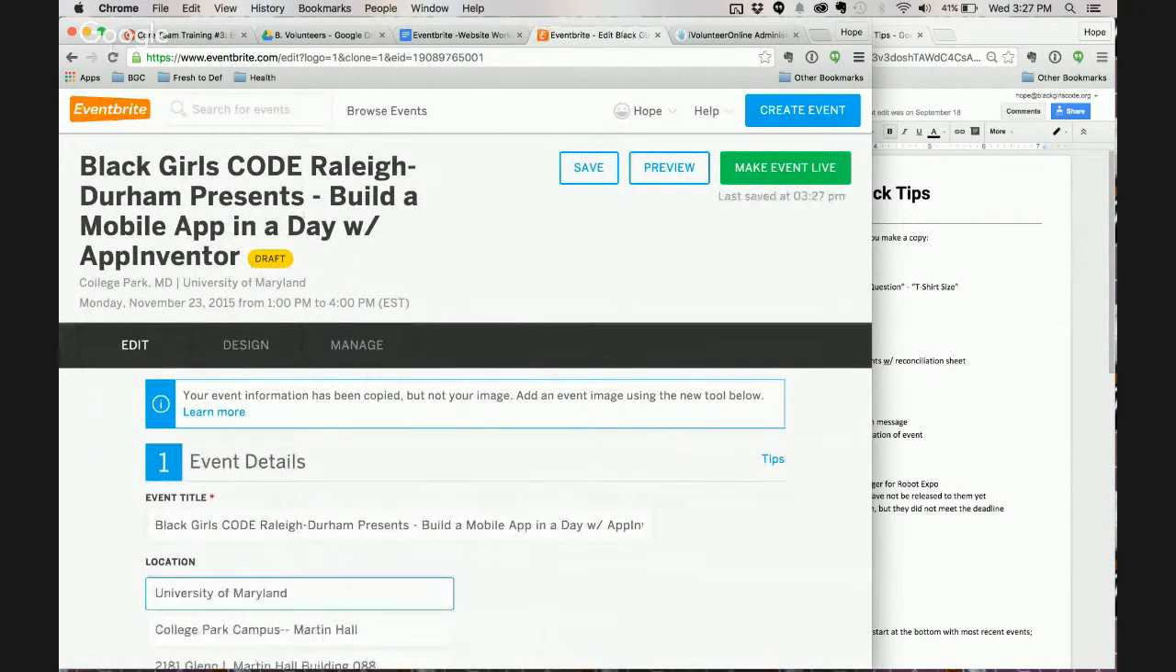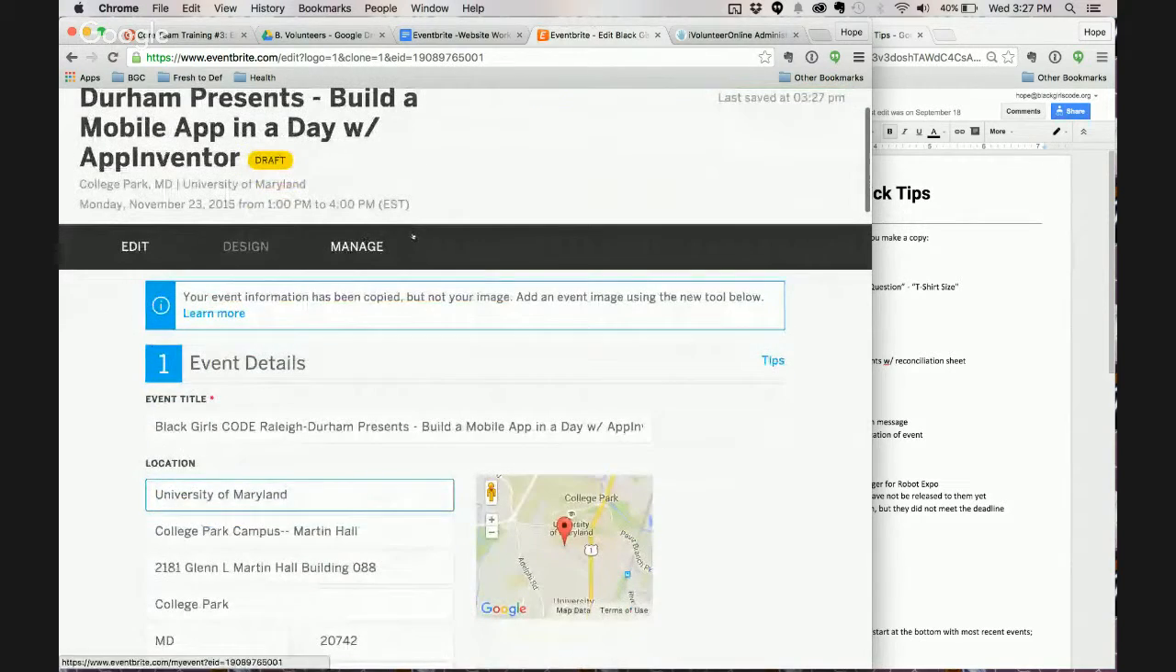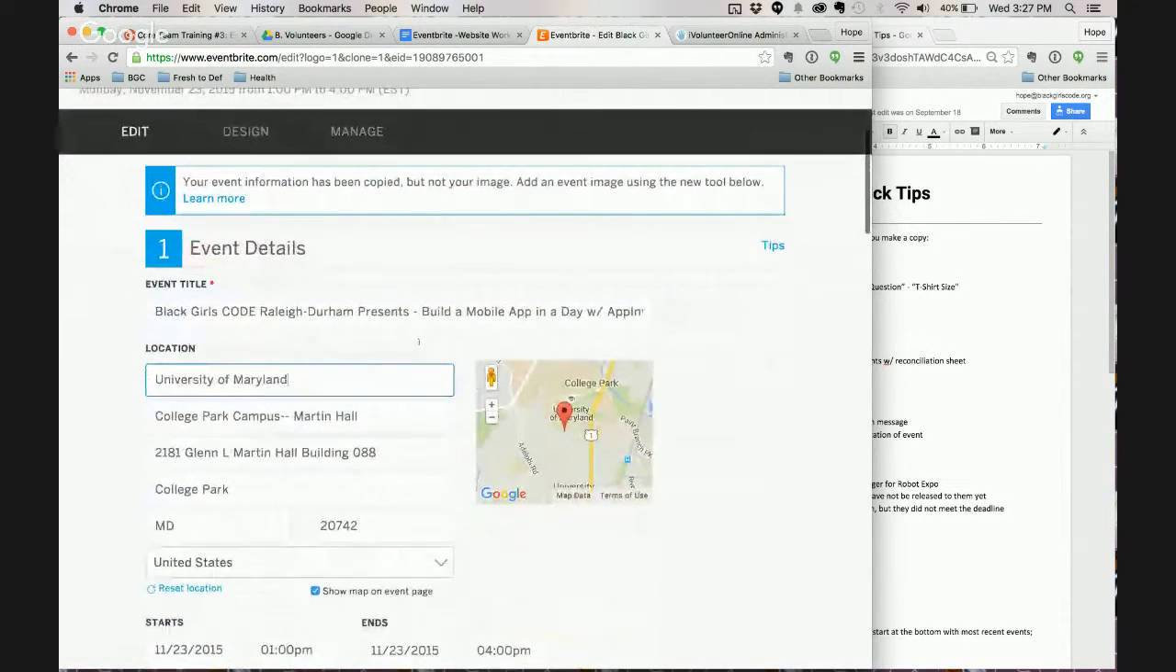Voila. So this is in draft form, which is what that yellow draft button allows you to see. And we also have the make event live option for when we're ready. Okay, so this is the edit event page.